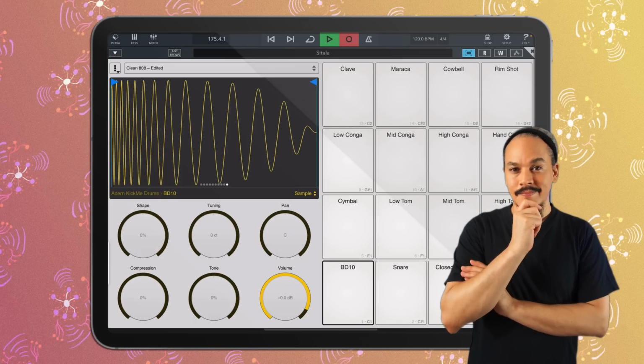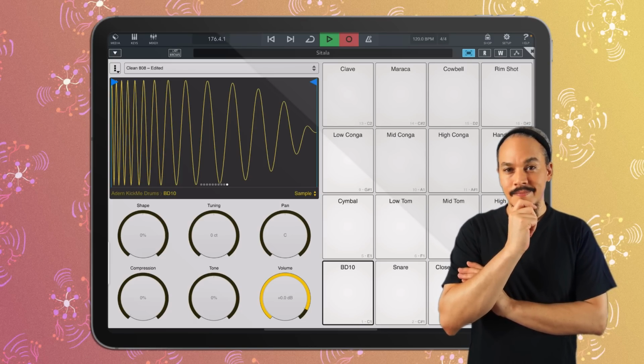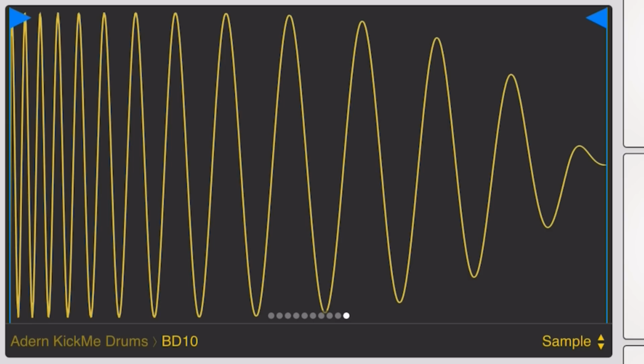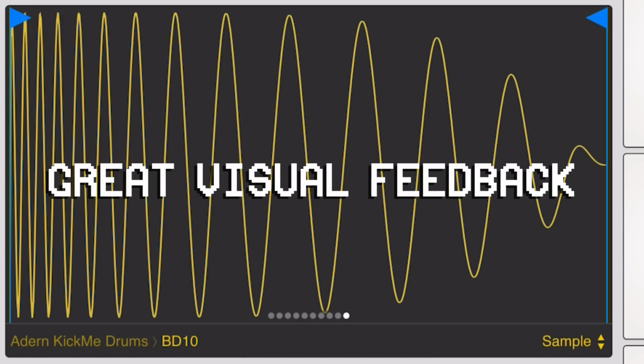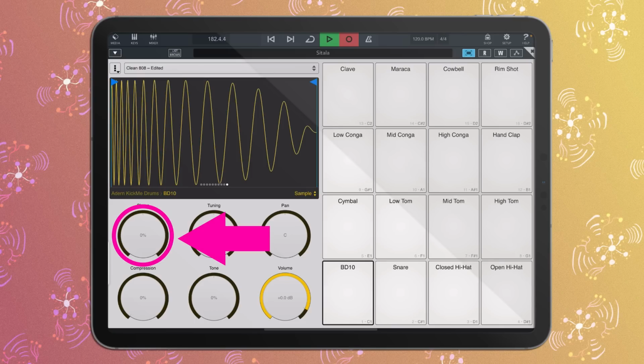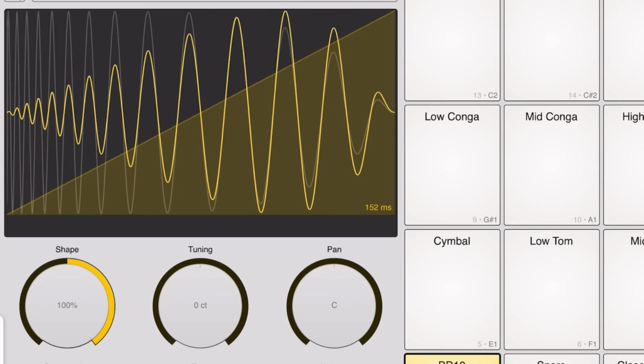Now, there's one more thing I really want to highlight in Sitala here. I'm sure I'm butchering that name, but I'm Swedish. And that is how this window shows you exactly what's happening with the sample when you're manipulating it. So the shape knob here, it actually messes with the attack time and decay time and some other things. And it shows you that clearly with the waveform and with this colored box in here. It's so nice.